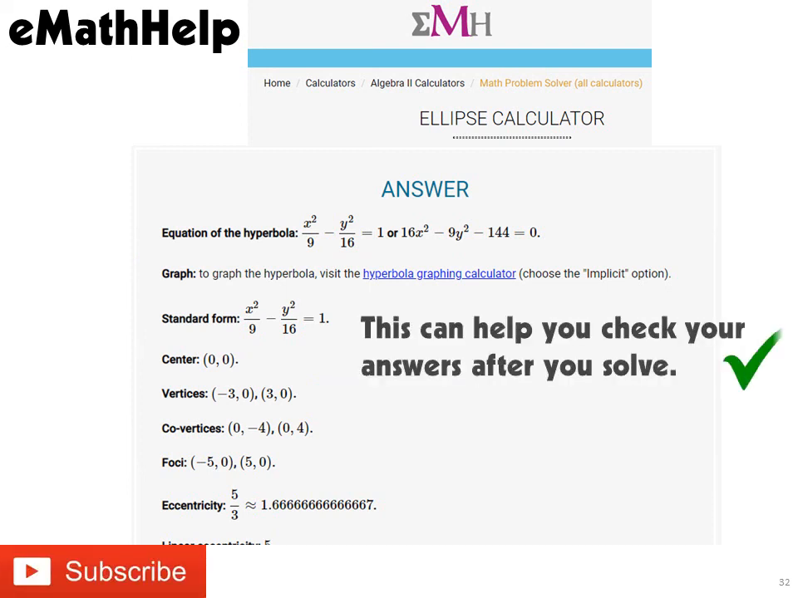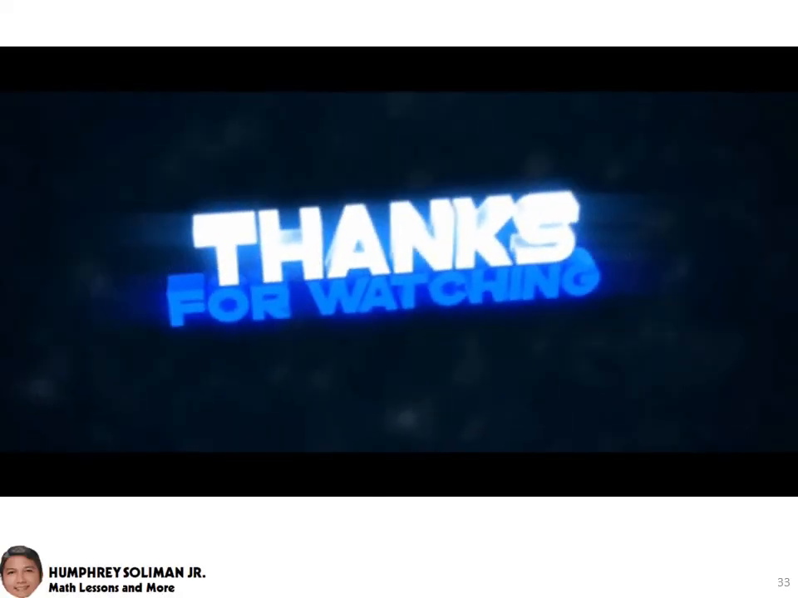This is amazing. This can help you check your answers after you solve. Especially for self-assessment in some exercises. I hope I was able to help you learn about hyperbola in conic sections.